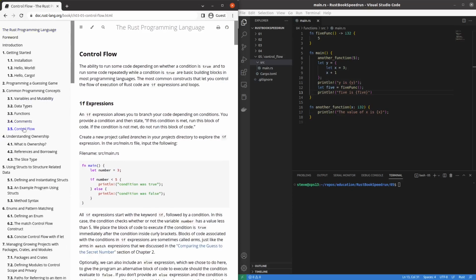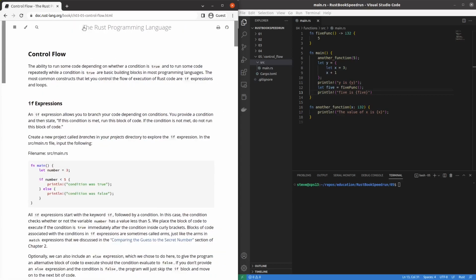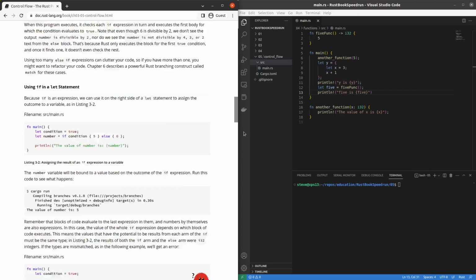We are on chapter 3.5 in the Rust book, and it's the last one in chapter 3. Looks like a bit of a doozy, but we'll get through it real quick.